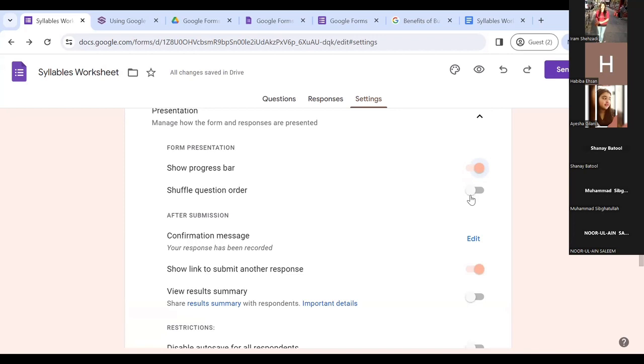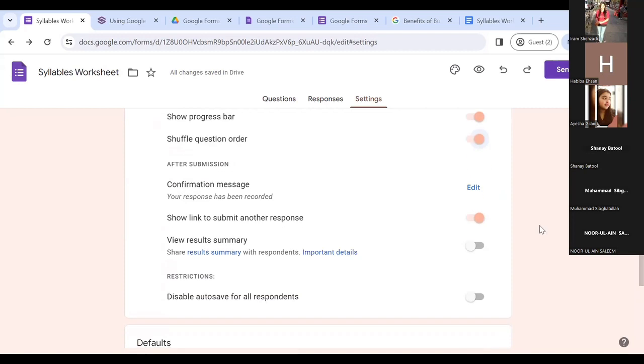Shuffle question order. This is an interesting, cool little option as well. If you're making a quiz and you want to make it hard for the students to copy each other, then you can do this. The questions will be shuffled, and if they're cheating, then they can't so easily cheat, because they'll have to tell each other the contents of the question rather than the number of the question.